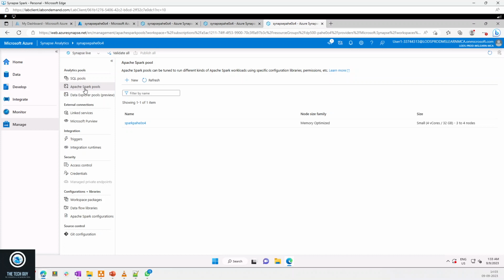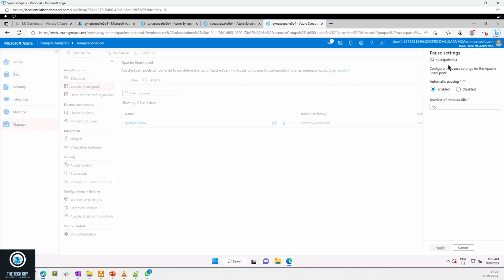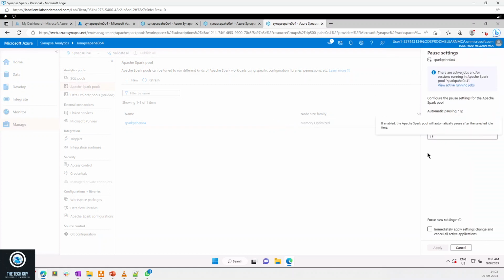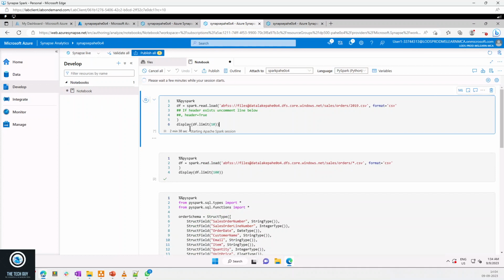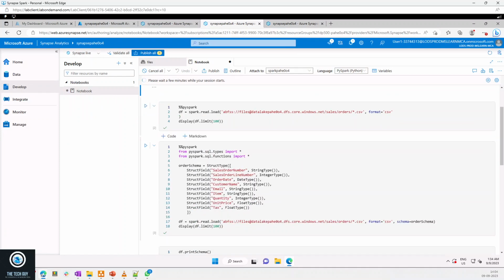We can go to Apache Spark pools, and this is my Apache Spark pool, and I have pause settings here to save the cost. We can disable it, which means it will not pause. But if I keep it idle for 15 minutes, my Spark pool pauses. And if you see there are active jobs, which means it is trying to start it because there is an active job, and that is why it is taking some time. Let's give it some time.